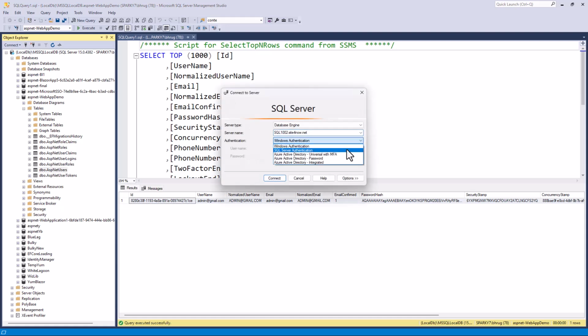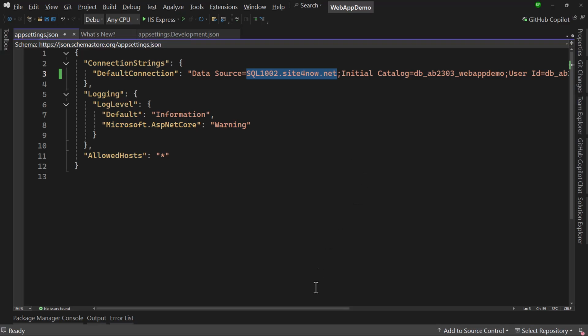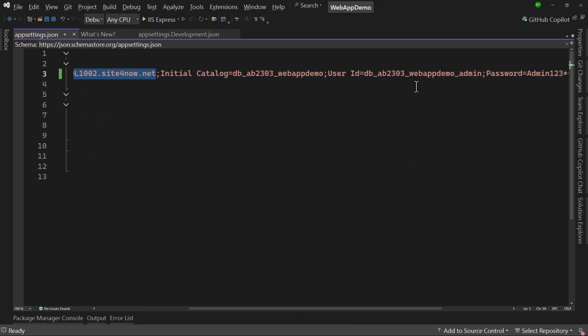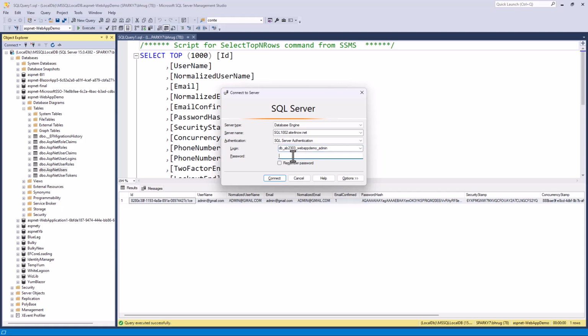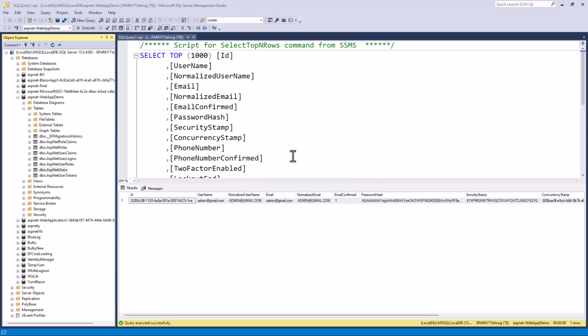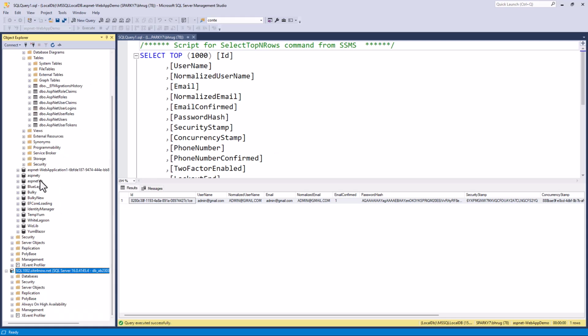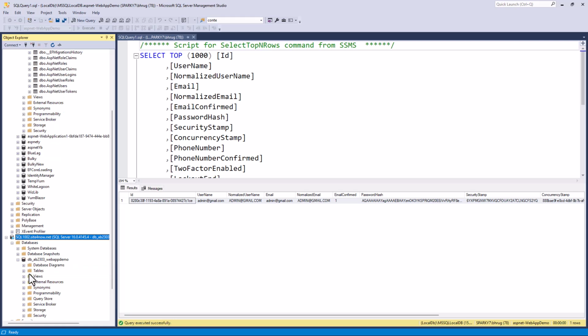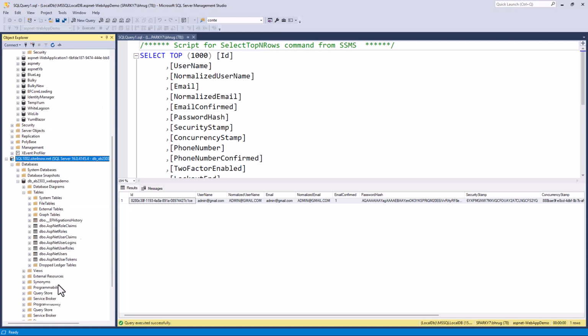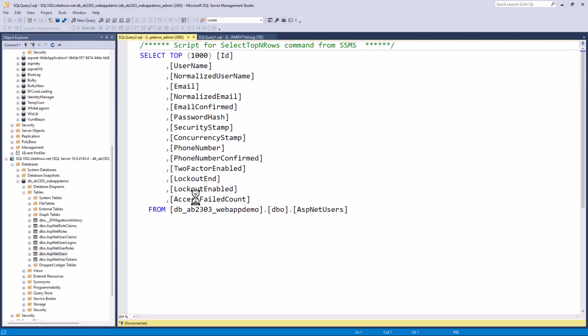We will have that as the server name here, SQL Authentication. Let me copy the user ID here and enter the password. Perfect. Now if you navigate to database, expand that, you will notice we have all the tables for identity because we applied migration. That is looking great. ASP.NET user will be empty.